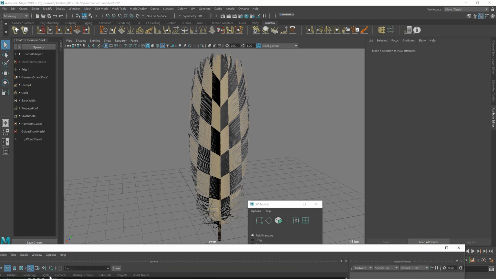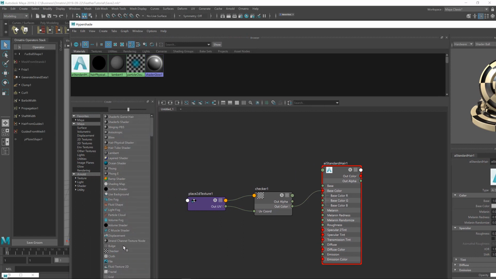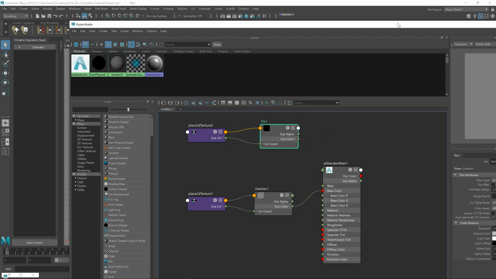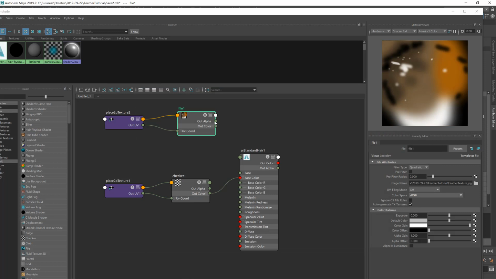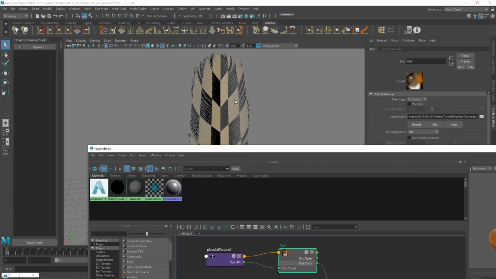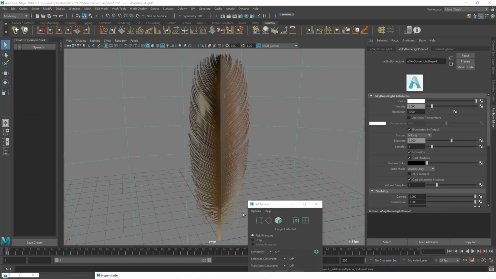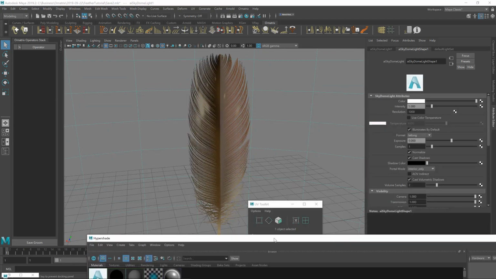And back in Hypershade, I'm going to add a file node. Inside the file node, I'm going to select my newly painted feather image. And I'm going to connect this file node, its color, instead of our checker, into the base color of the standard hair shader. So now that we did that, we have our feather textured inside the viewport using our newly painted bitmap.